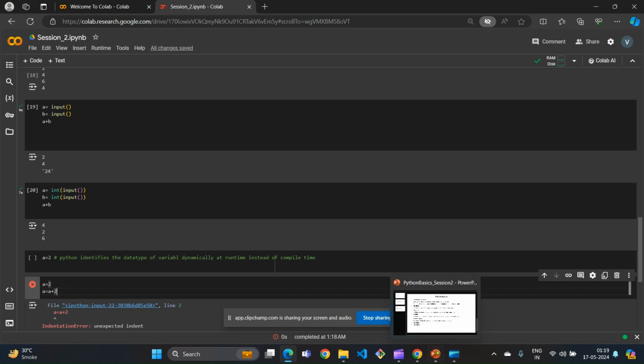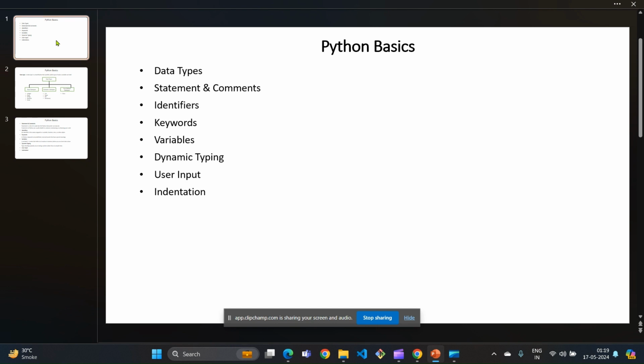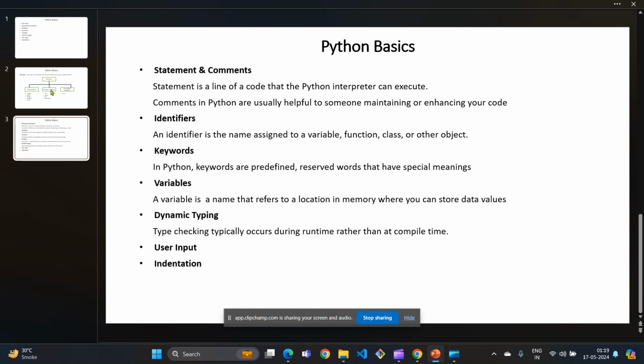So I think we have covered all the topics for today. That is data types, statements and comments, identifiers, keywords, variables, dynamic typing, user input, and indentation. That's it.